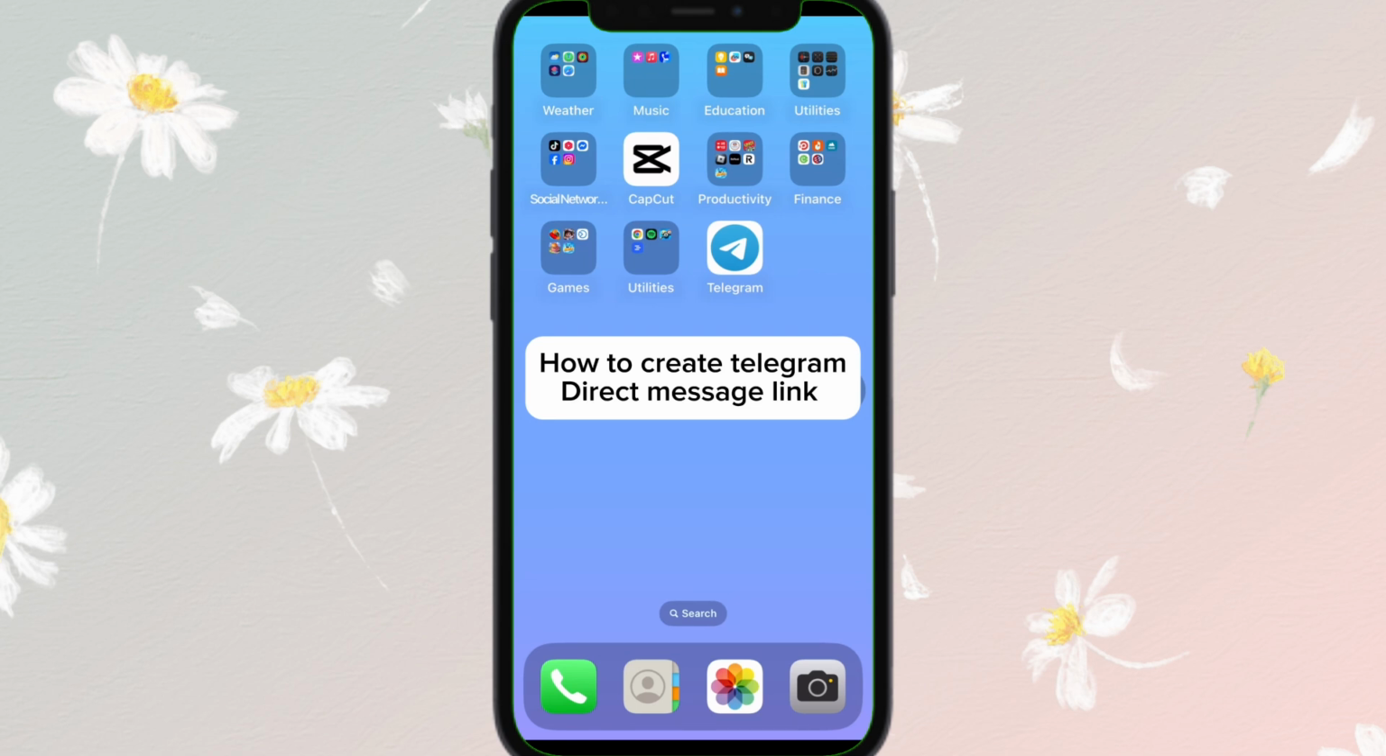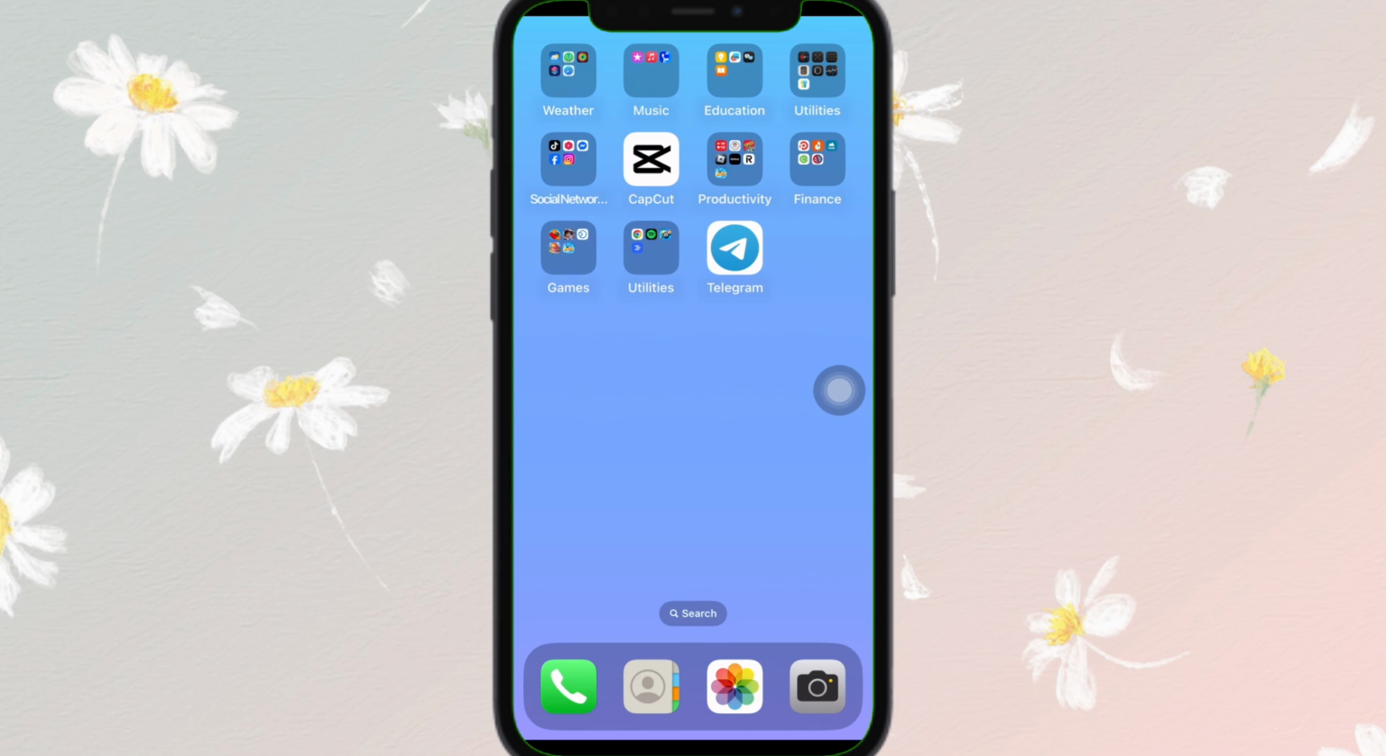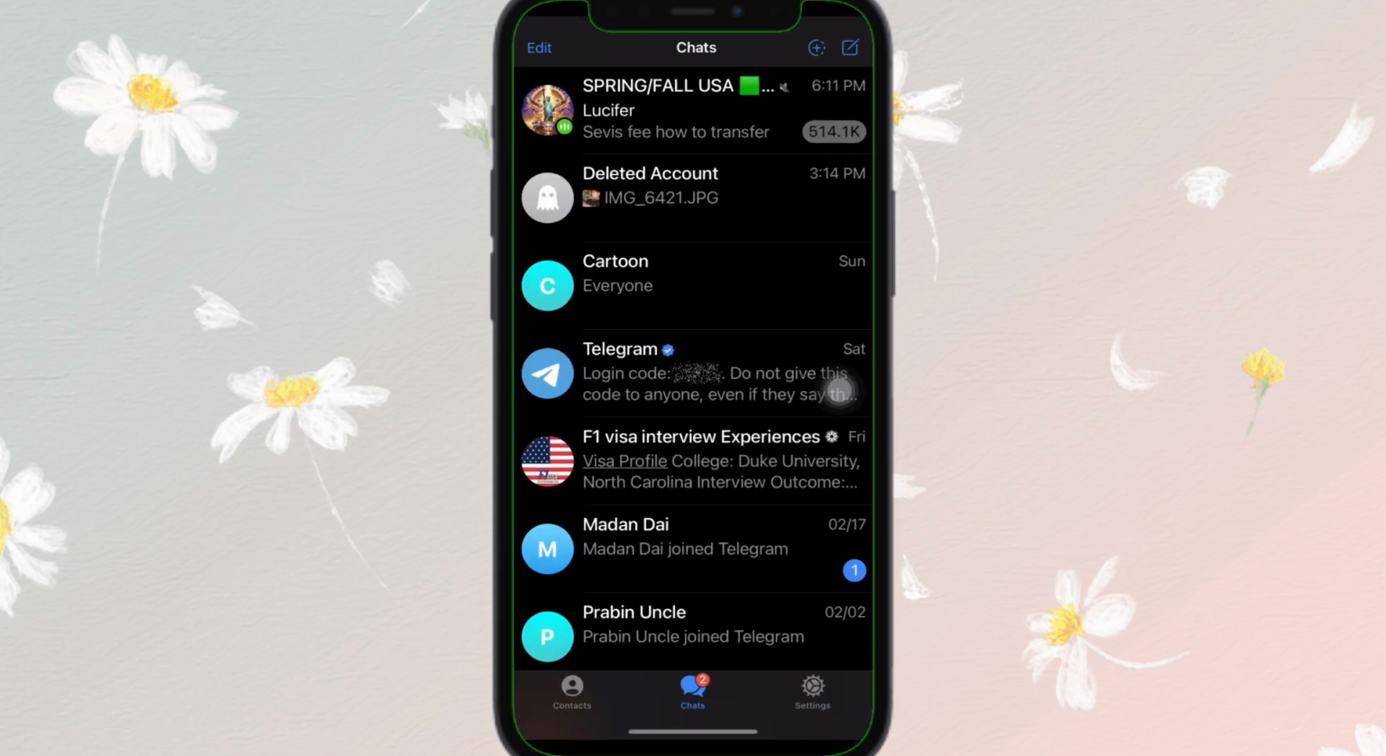How to create Telegram direct message link. So let's get started. First of all, open the Telegram application just like this. After opening the app, you will find something like this on your home screen.